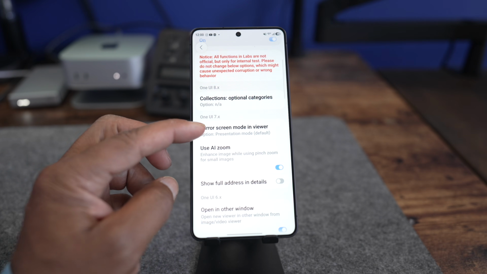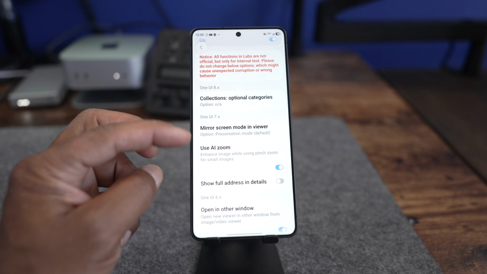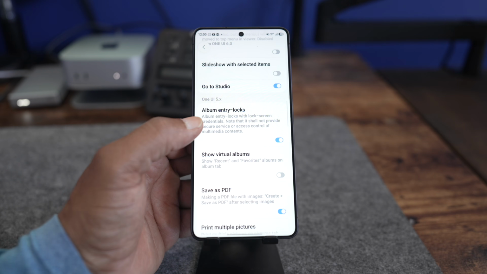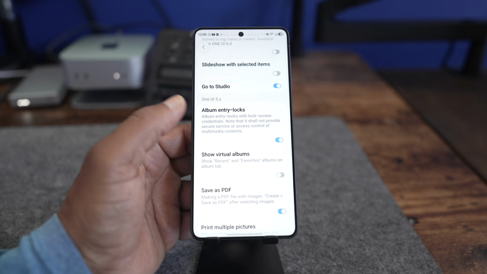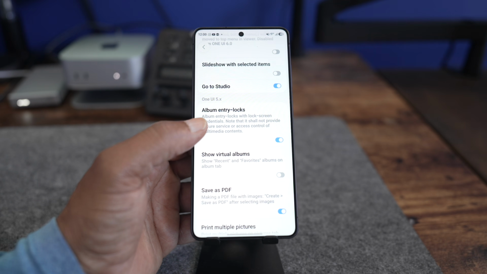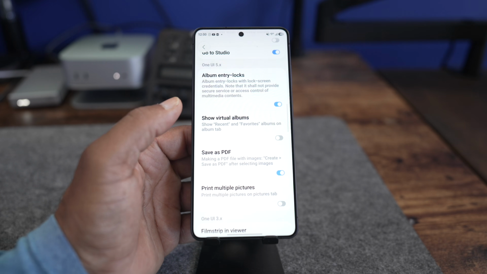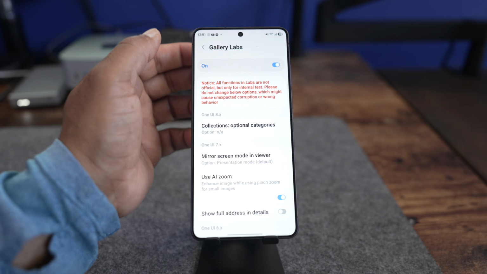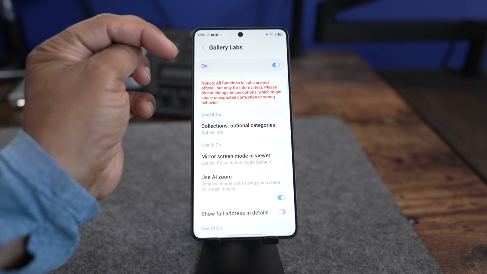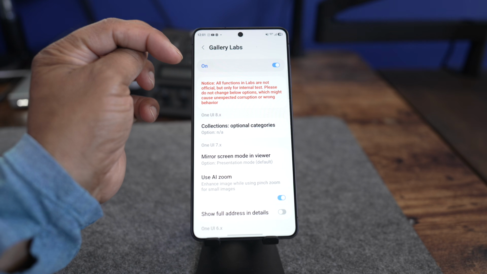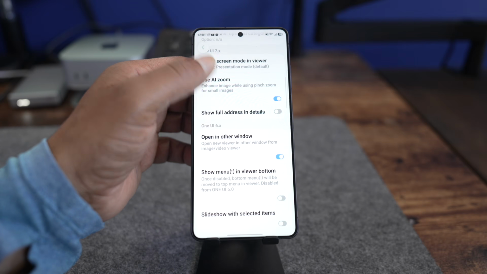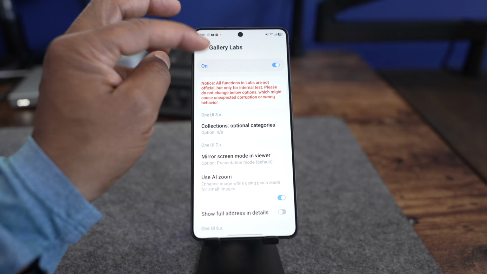Click that, and as you can see, you have a whole lot of extra options here. Go to Studio, album entry locks. You can lock certain types of multimedia content in your gallery, pictures, anything you want to keep personal. You can save things as PDFs. Now, all functions in the labs are not official, but only for internal tests. Please do not change the below options, which might cause unexpected corruption or wrong behavior. So you need to be really careful with what you fool with in this area.